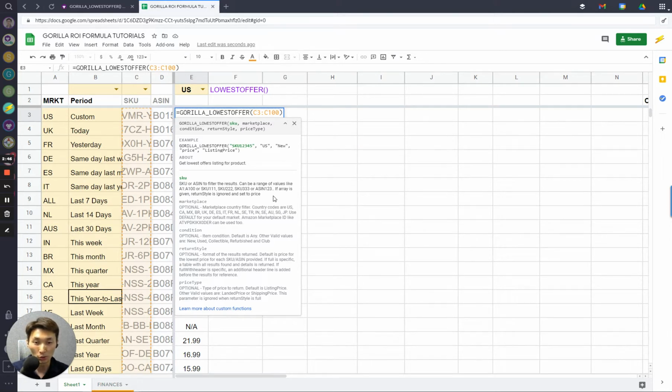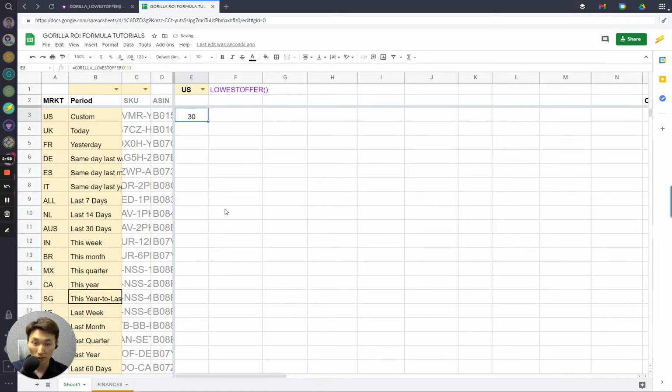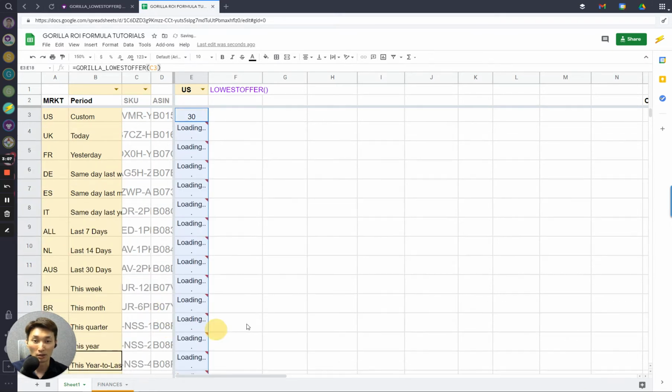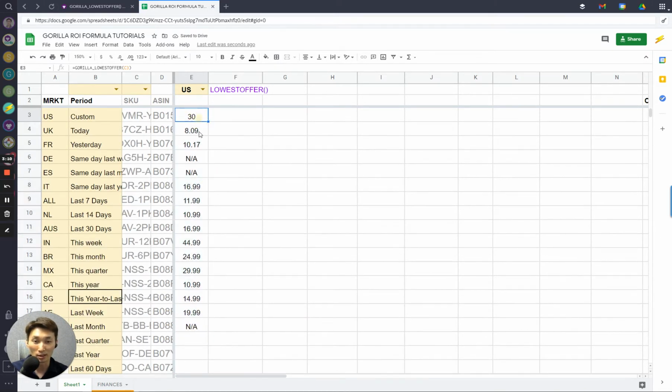On this formula, only the SKU is a required input. Everything else is optional, and that's why you only need one input for the SKU range. It's always going to be better than doing something like this, where you do Gorilla lowest offer C3, where you only click on one SKU, and then if you were to drag it down like this, you're pretty much requesting data. How many times is this? Let's see, 16 times. So this is pretty much 16 formulas. If you had 1000 and then you dragged it down, you're requesting 1000 data requests to Google. And at the end of the day, you're going to run out of the daily quota that Google gives you. It's not something that we can control.